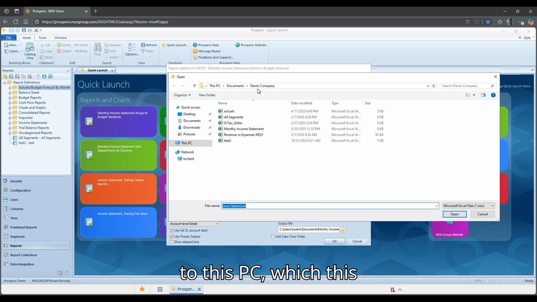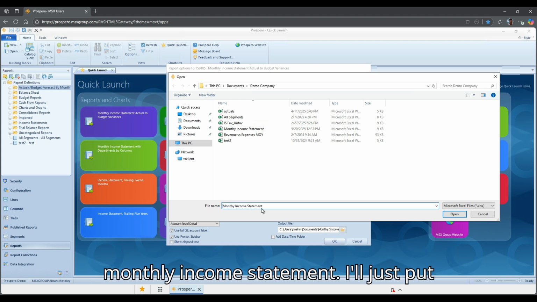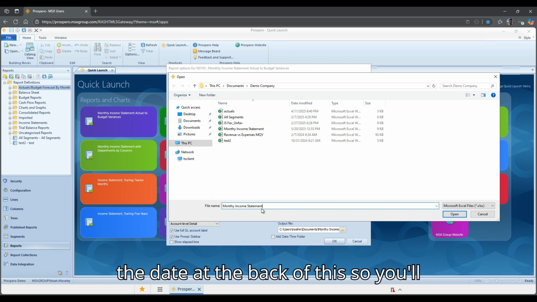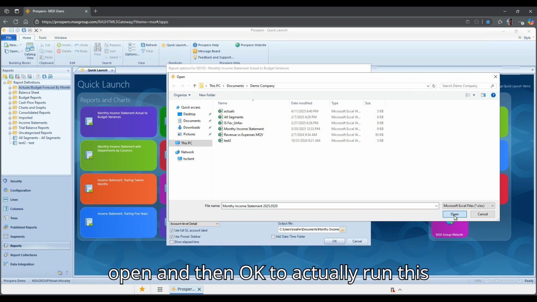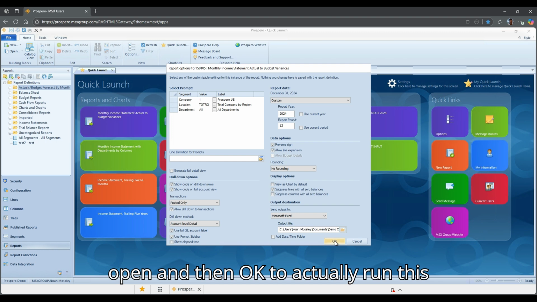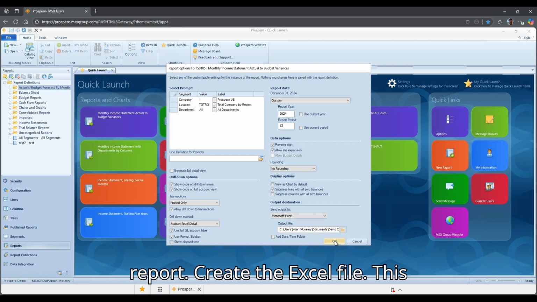Make sure this is going to this PC, which is this PC in the cloud, documents, demo company, the name of it, monthly income statement. I'll just put the date at the back of this so you'll know for sure which one we just saved. Click open, and then OK to actually run this report, create the Excel file.